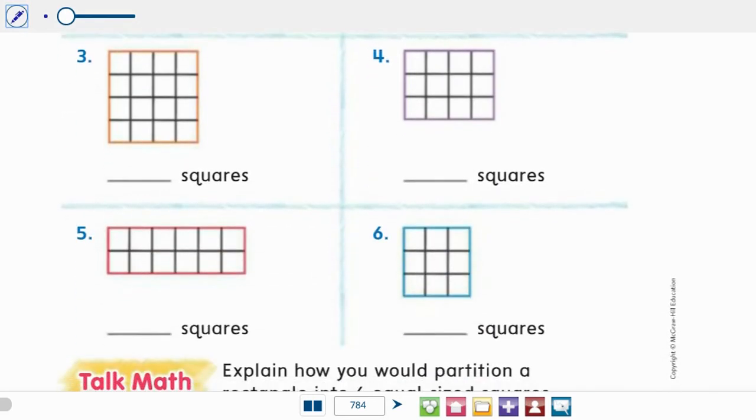All right, let's try out number 3. Go ahead and do that now. This is a square, and we're counting up how many squares are inside of there. All right, I'm going to jump in. I've got 1, 2, 3, 4, 5, 6, 7, 8, 9, 10, 11, 12, 13, 14, 15, 16. Hope you were able to get 16 as well.